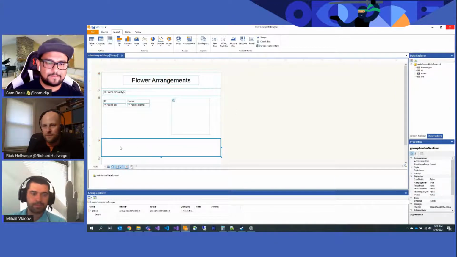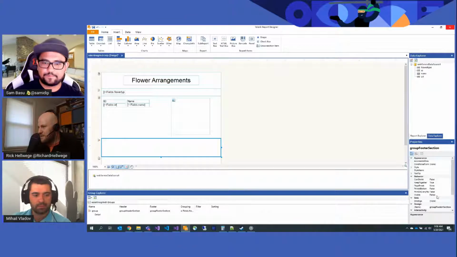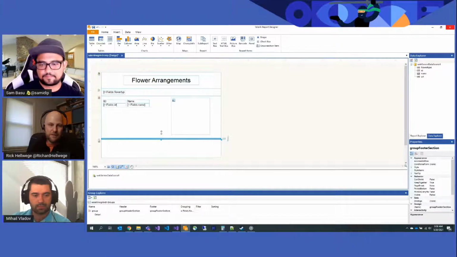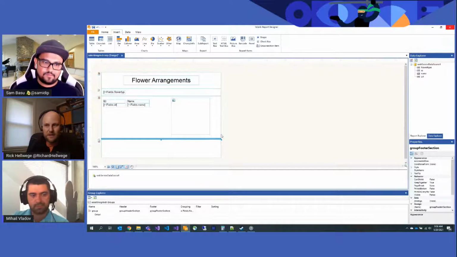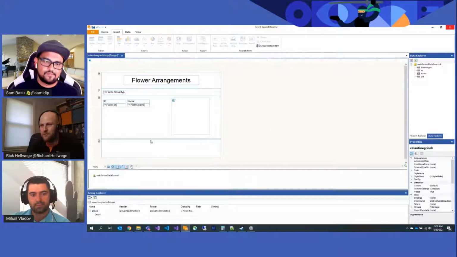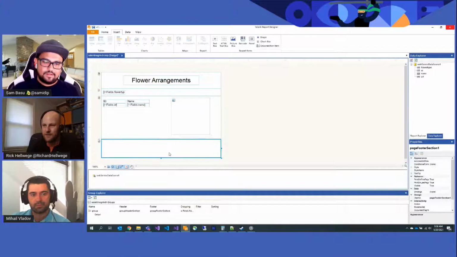I'm not using the group footer, so I went ahead and switched the visibility of that to false. As a mental reminder, this is not going to be rendered. I usually take the bottom panel and make it minimum size. This visually reminds me that, yes, it's in the designer, but it won't be rendered to the actual report. This is a little trick that I use.